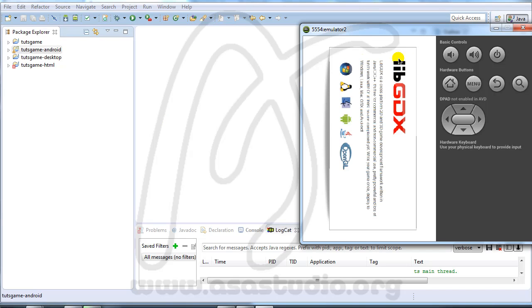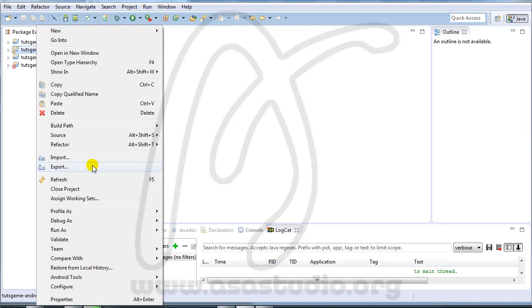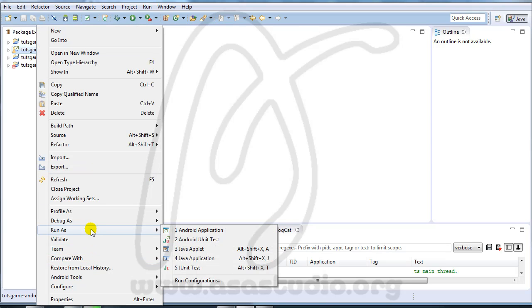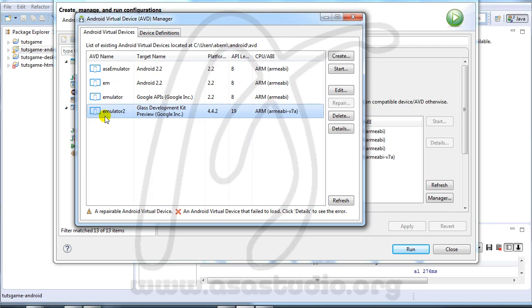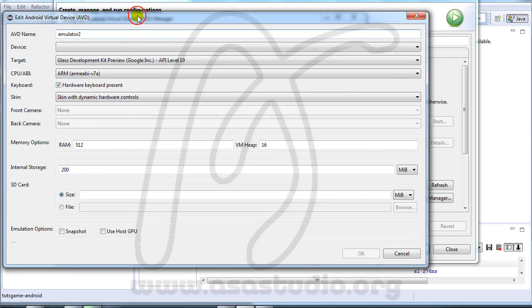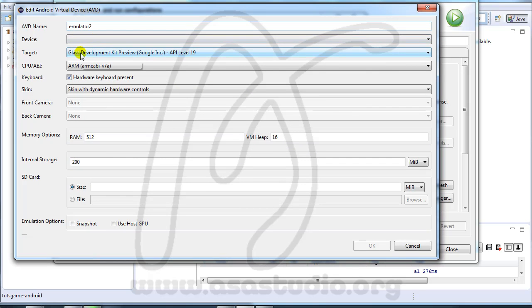Now I have a LibGDX logo here. And the first thing, you must choose a configuration. I have a configuration like this, emulator 2. I will try it and show you how to set up this emulator. Okay, and edit. Here I use Google Development Kit Preview API level 9 and ARM like this, and skin with dynamic and like this.